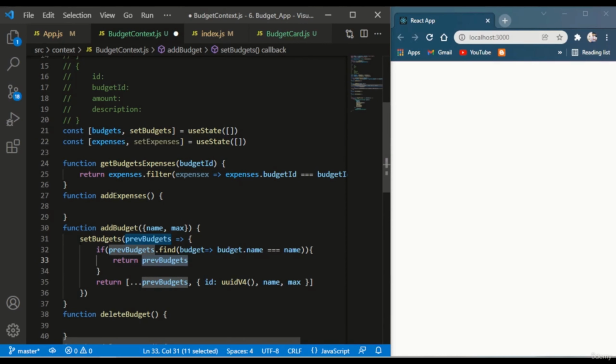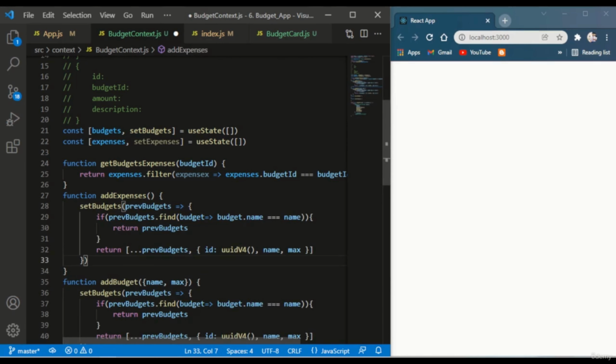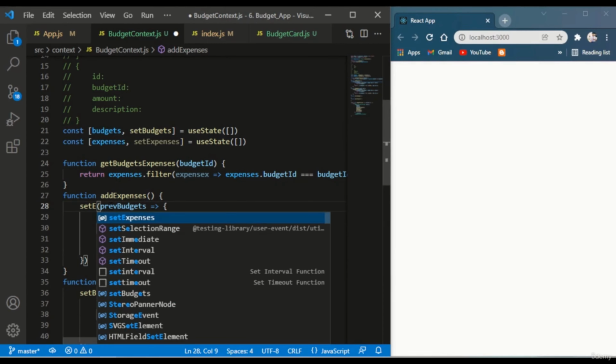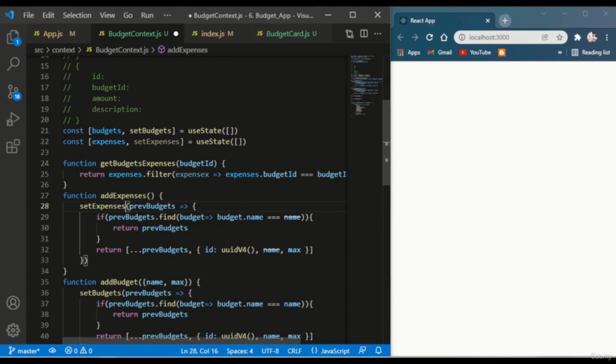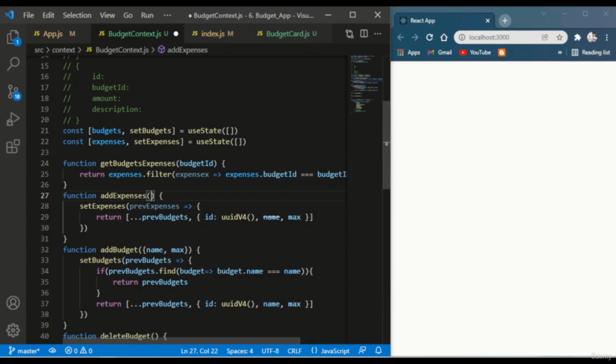For the add expenses, it will have the same kind of function, and I will just paste the same thing, but in case of set budgets it will have set expenses obviously, and we have created the use state, and I will edit this. In case of set previous budgets it will obviously have the previous expenses. I will just rename it over here, and in expenses it will not need this checking of the names, and it will have some new parameters we will pass over here.